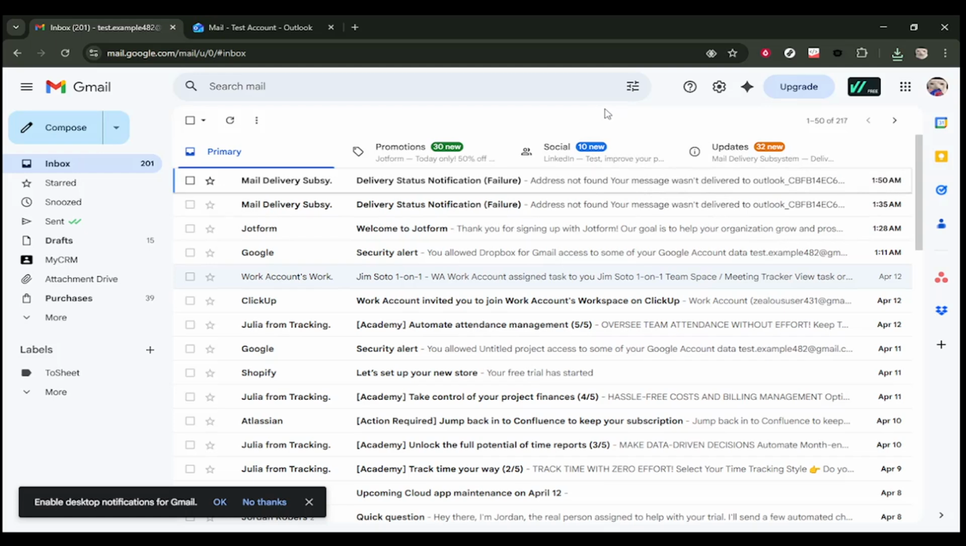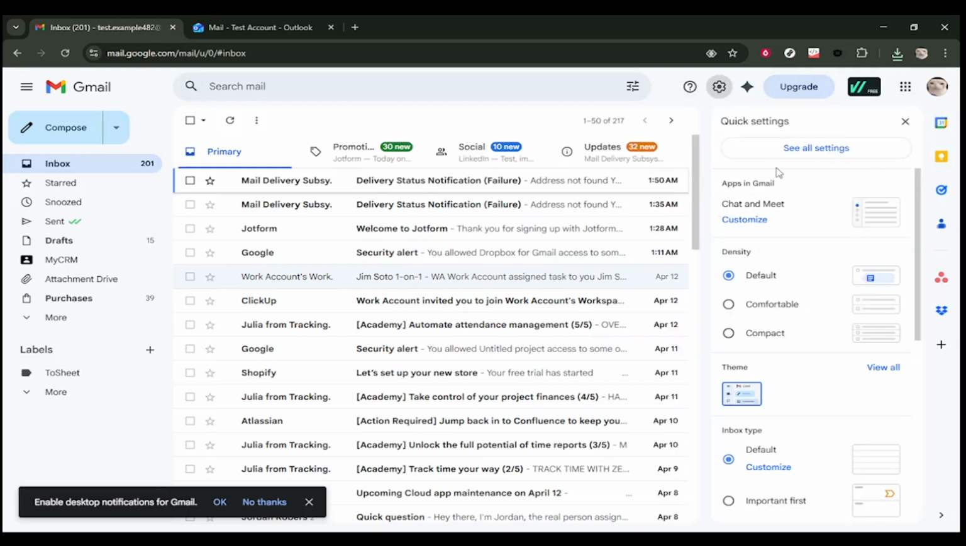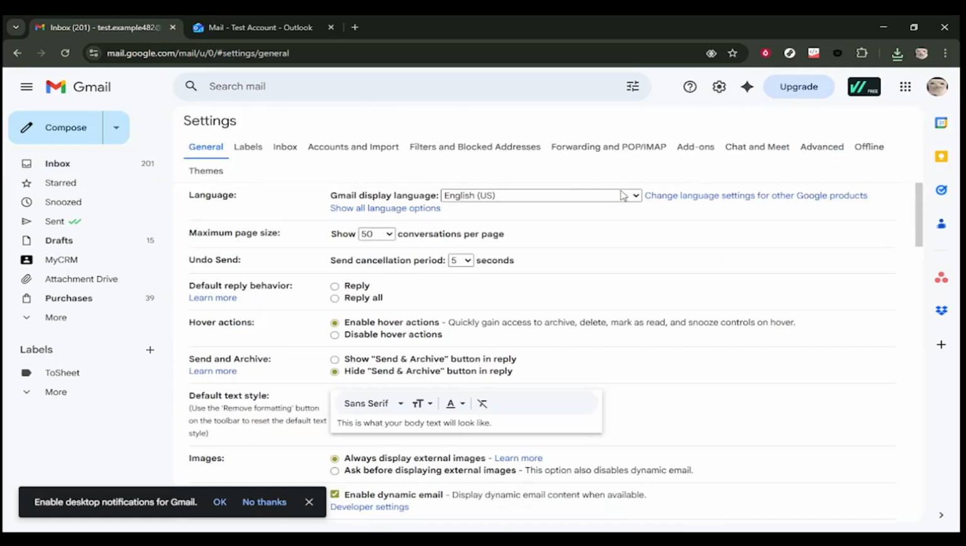Start by opening your Gmail inbox in a web browser and making sure you are signed into the correct account. Once you are on the inbox screen, look to the top right area of Gmail for the settings icon. It looks like a small gear. Click that gear icon to open the Quick Settings panel. In that panel, find and click See All Settings. This takes you to the full Gmail settings page where you can manage advanced options like forwarding and mail access.